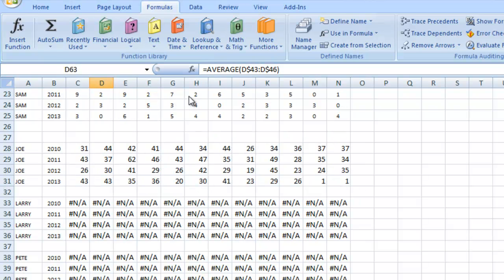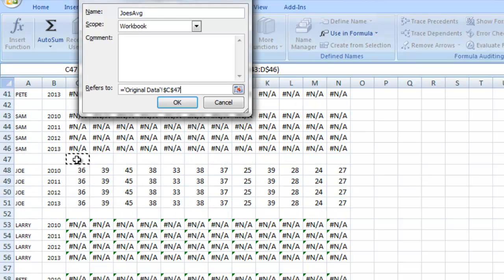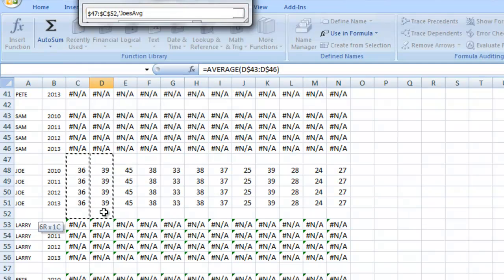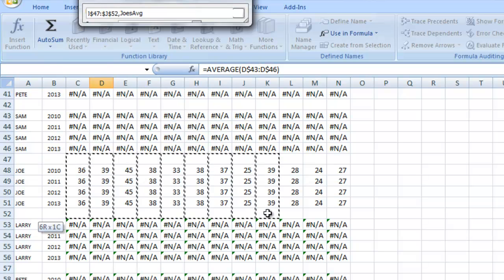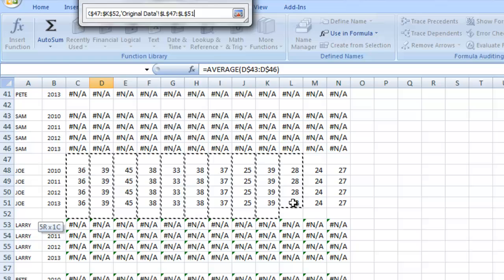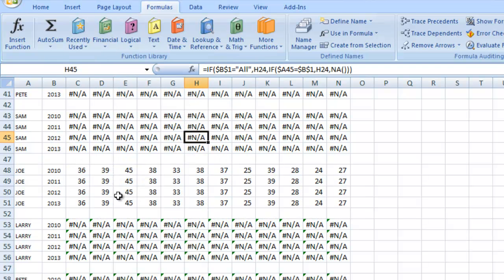Click on OK. We're going to do another define name, likewise for Joe's average, and that is equal to C47 through 52. We hold our control key down to get these non-continuous selection ranges in Excel, just like we did for the gray series. Now, I'm not going to show you me doing every single one of these. You can see the steps that we're taking. Click on OK, and we have another defined name. So go ahead and do that now for all of your different series.